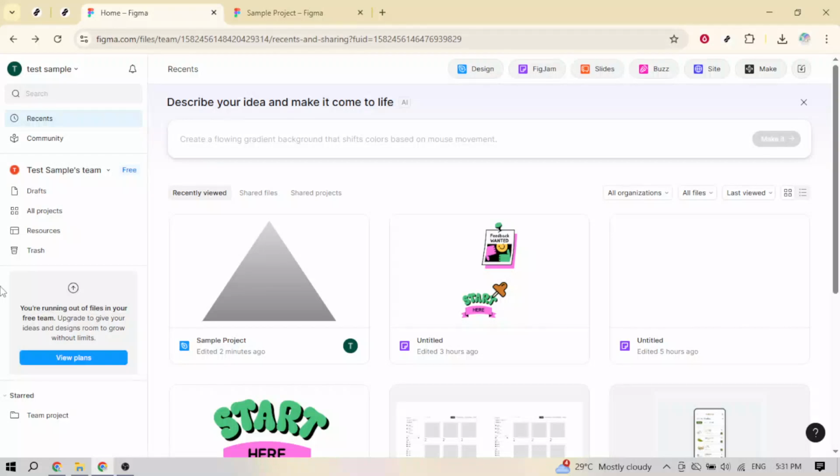In today's video, I'm going to teach you how to add background color to a frame in Figma. By the end, you'll know exactly where to click and how to choose the color you want without getting lost in the interface. First, open your browser and head to Figma's website.